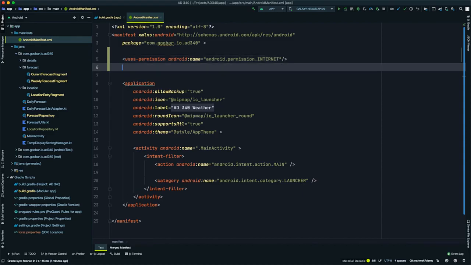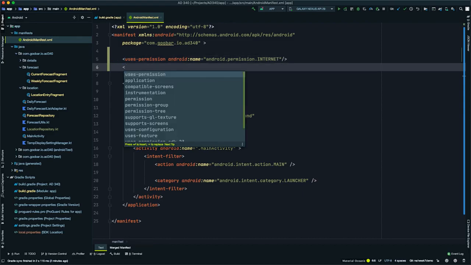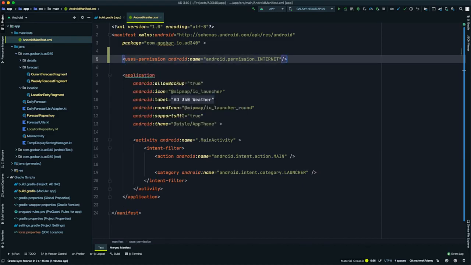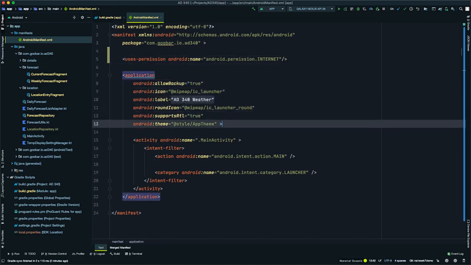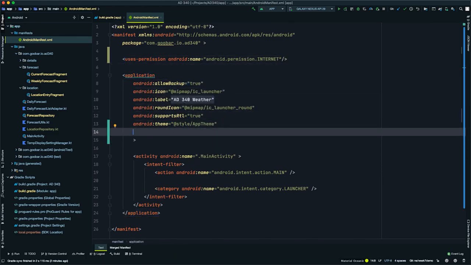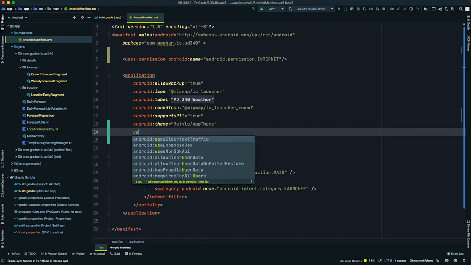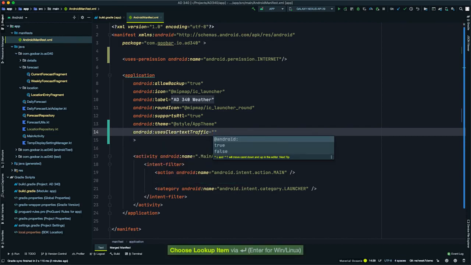The next thing that we need to do is go down to our application tag here. And we're going to add a new line here. And we're going to update this property, android:usesCleartextTraffic. And we're going to set that value to true.